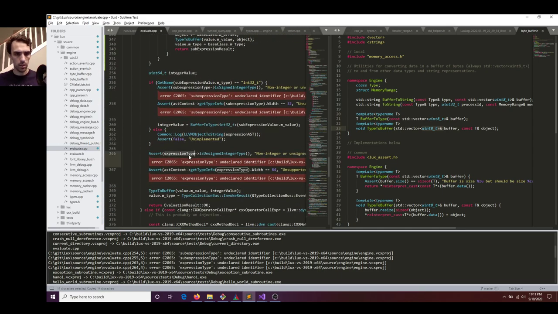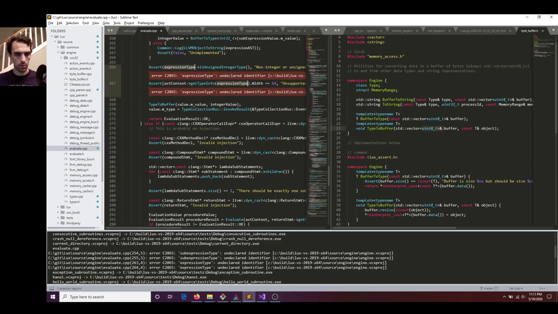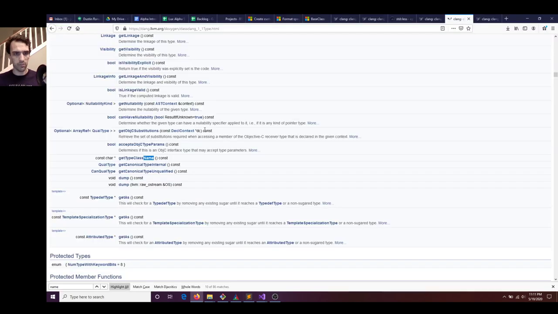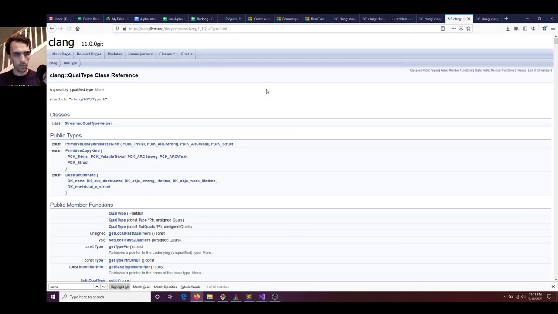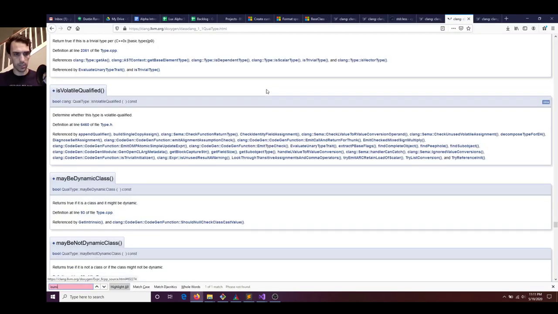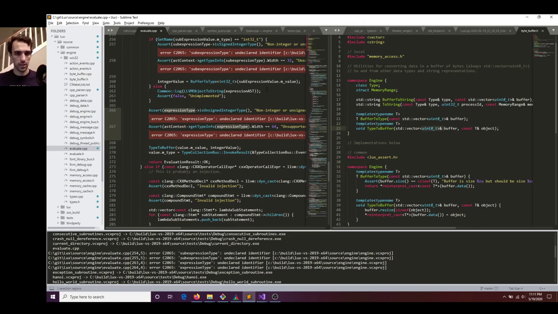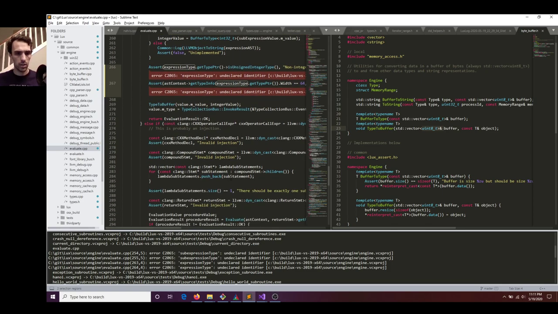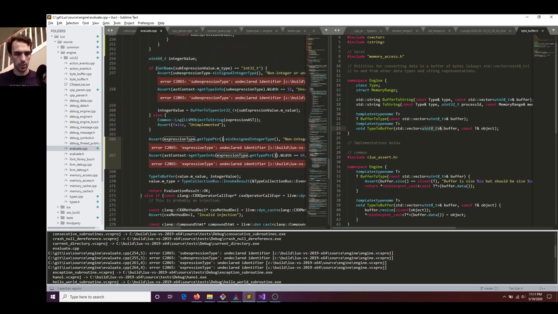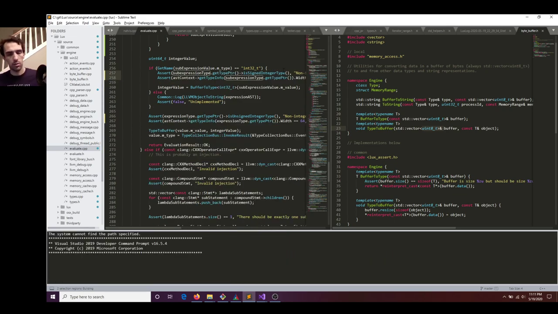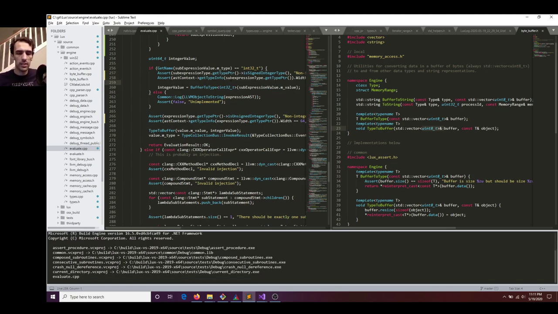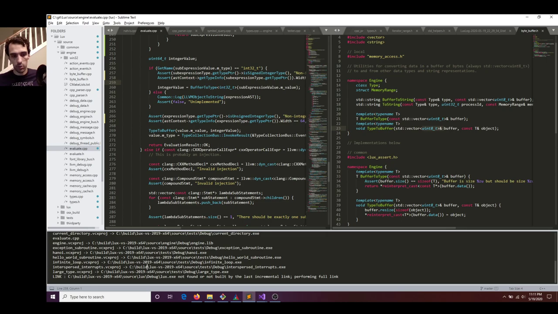Expression type. Expression type. Does qual type give me... Unsigned, no. So I just have to say dot get type pointer. That's fine. And then I will do expression type. Oh, and then also sub expression type dot get type pointer. No big deal. You can always turn the qualified type into the type, but you can't go the other way around because you lose the qualifier info. And then you won't be able to do comparisons anymore.